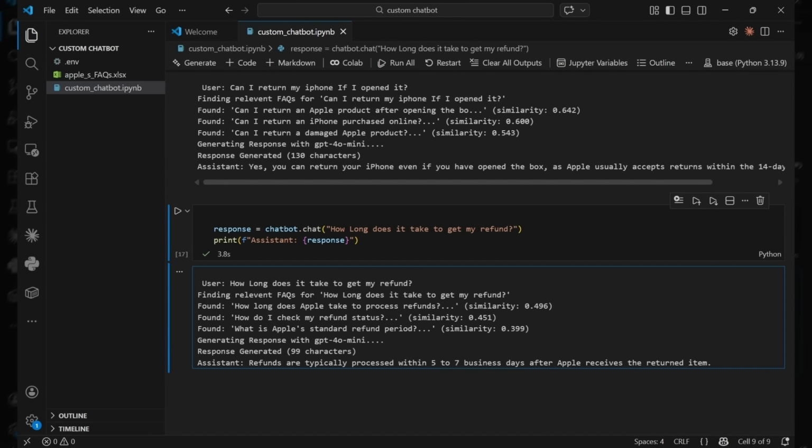Note how we define the rules for GPT. Only use the frequently asked questions. Be helpful and admit when it doesn't know. This keeps responses accurate.